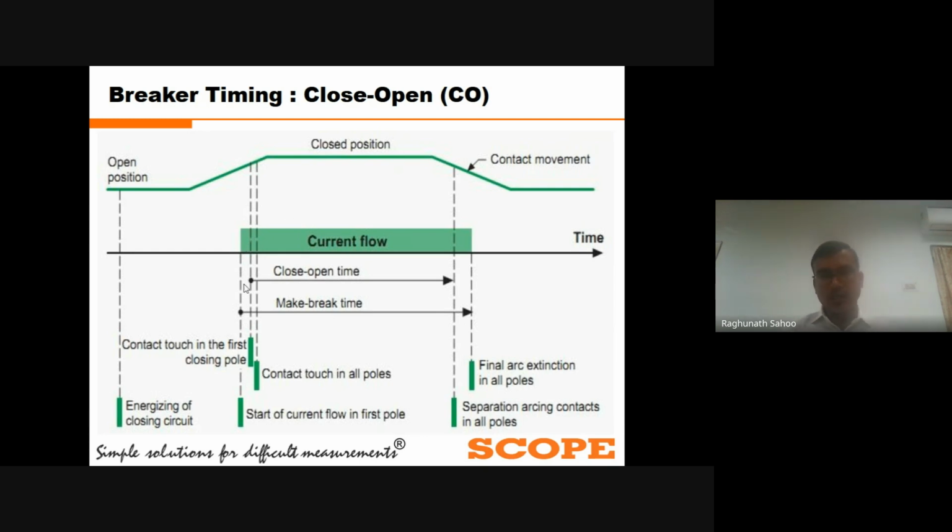In that, the CO time should be from contact touch in the first closing pole to separation of arcing contact in all poles. The time in between is called CO timing, that is close and open timing.